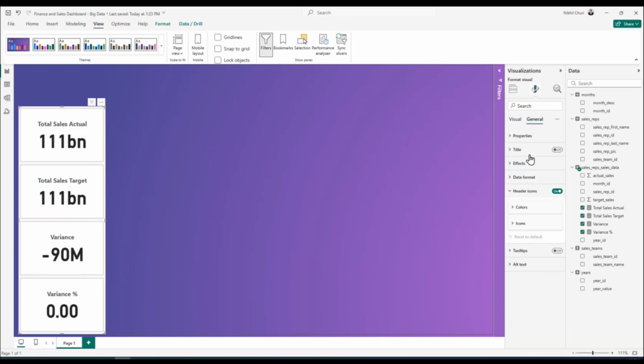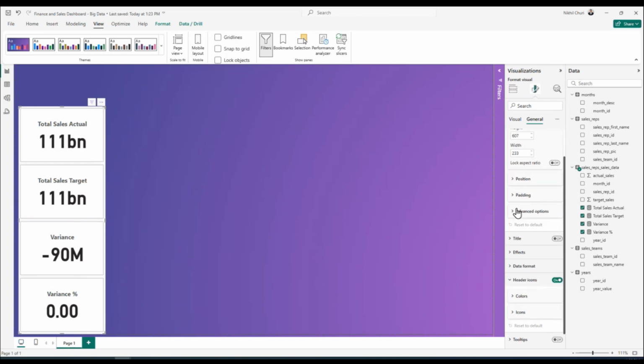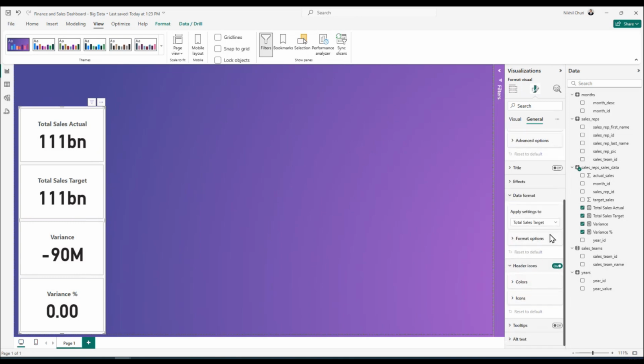Title is off. What if I turn it on for the title? Nothing happens, don't worry. In that case, maybe it's not needed. Size is here, position is here. Advanced options, none is selected. Title, effects, header, data format options, format, general whole. Oh yeah, here you go.